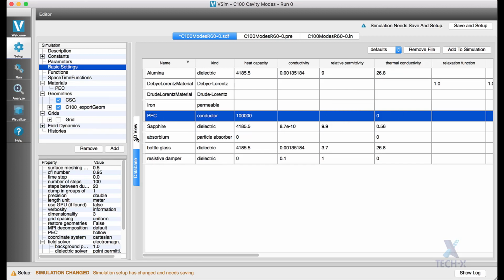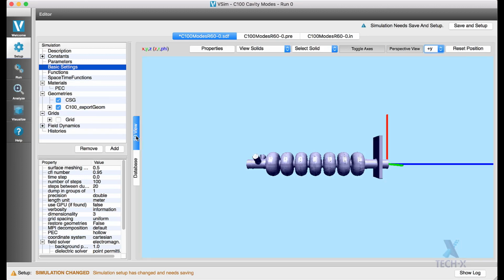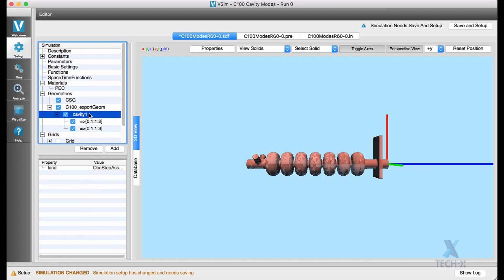At this point, I like to go back to the 3D view. So now I'll look at the cavity, and I see that cavity 1 has two shapes underneath it. I can see what they are by clicking on them, and then what's over at the right gets highlighted. And I can see that it's the first shape that I want. That's the actual cavity.